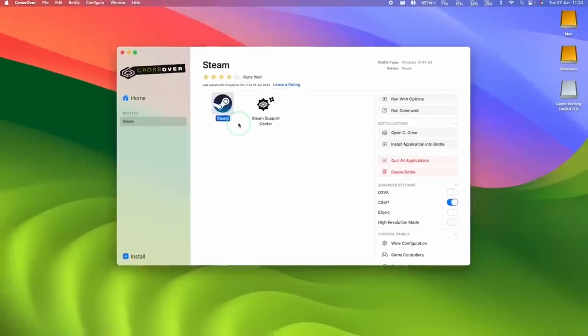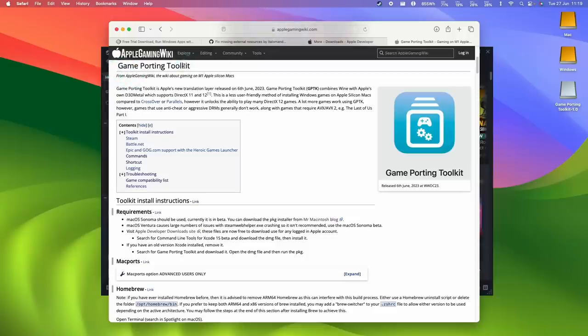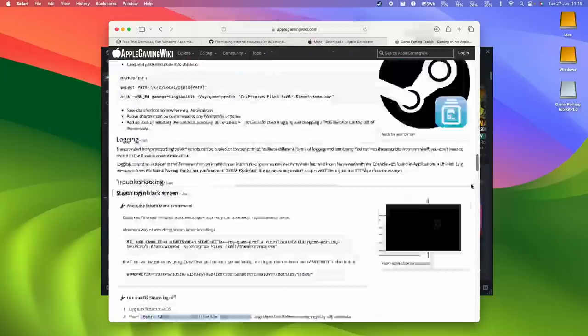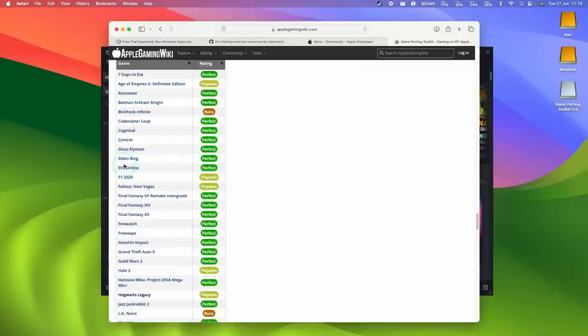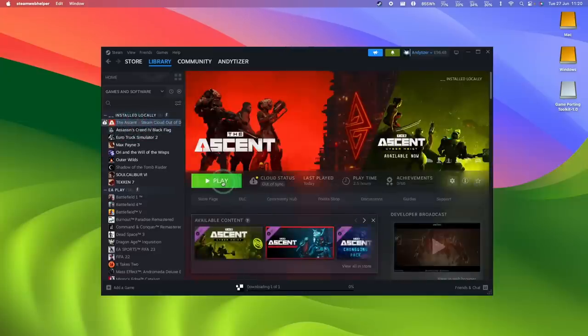So now we're going to open this and you can go ahead and download and install any Windows game. Many of them do not necessarily work. However, if you look at the Game Porting Toolkit article on the Apple Gaming Wiki website, you're going to find a compatibility list of compatible games which are going to work. So I've downloaded the game, The Ascent, and what I'm going to do now is to press the play button and we're going to launch this game.